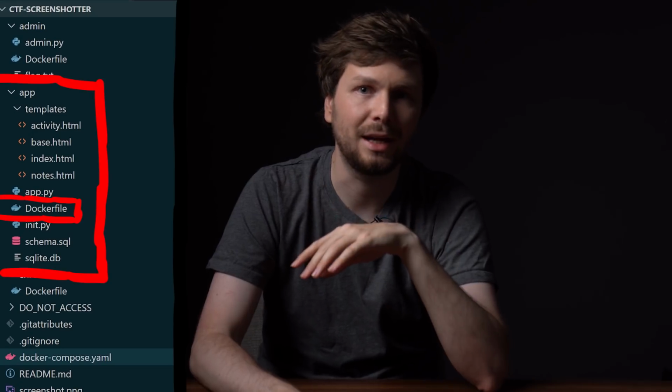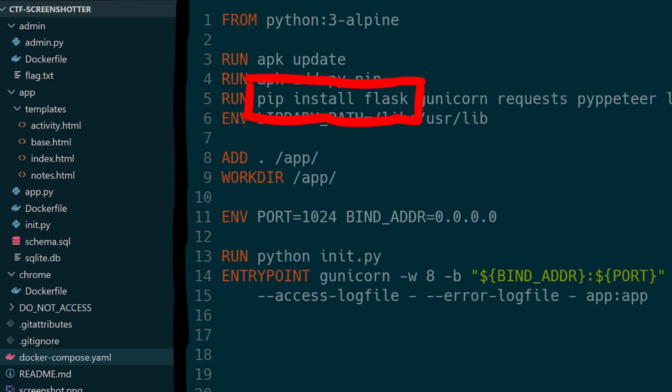Now let's check out the main app. It's written in Python and more specifically the Flask framework.